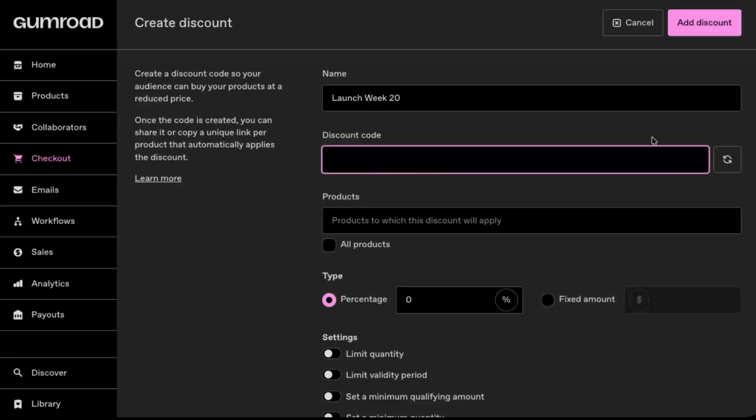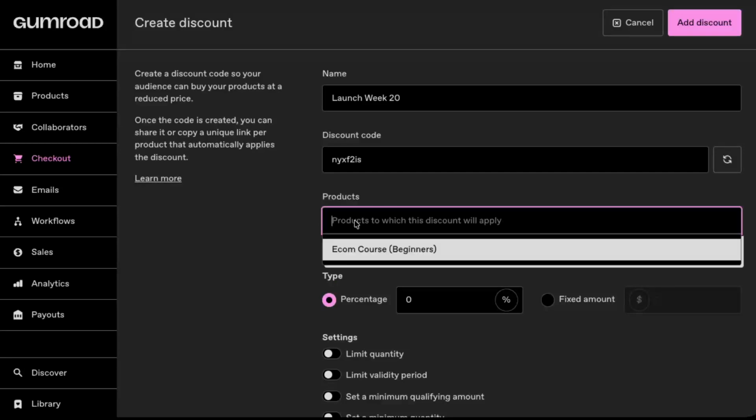If you don't want to come up with a code yourself, you can click on the regenerate icon right next to that field. Gumroad will automatically generate a random code for you. This is useful if you want something unique or less likely to be guessed.